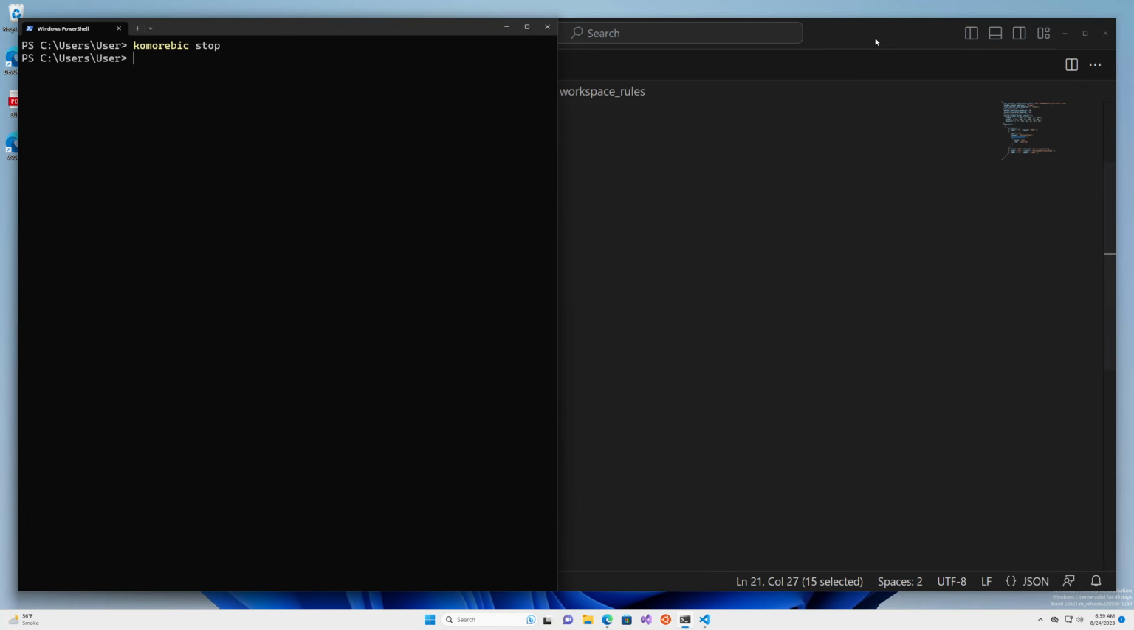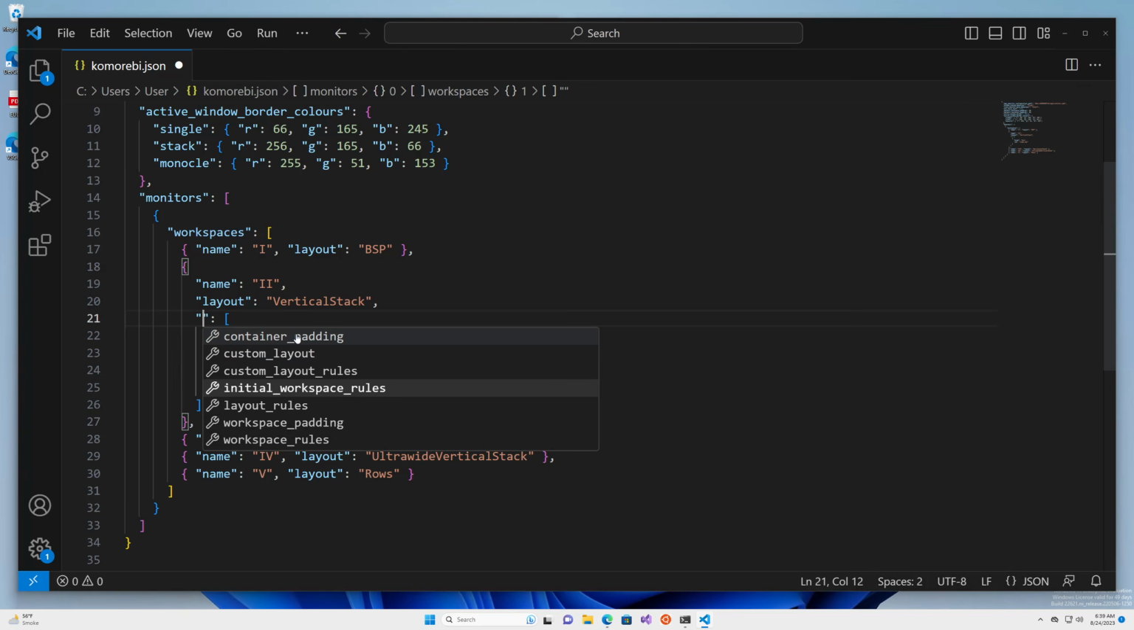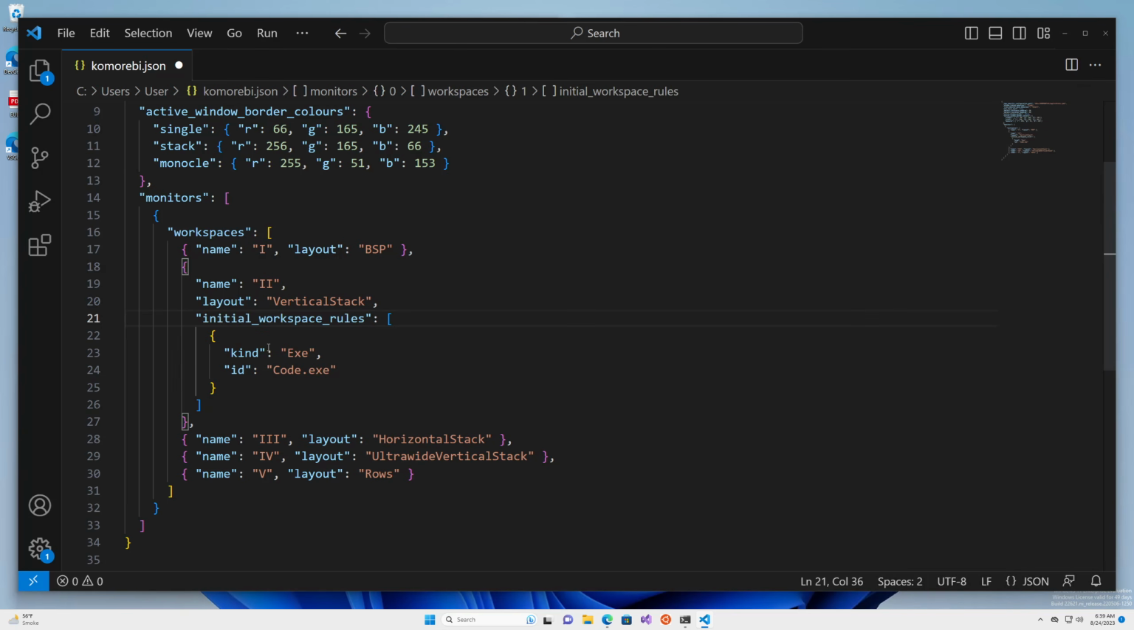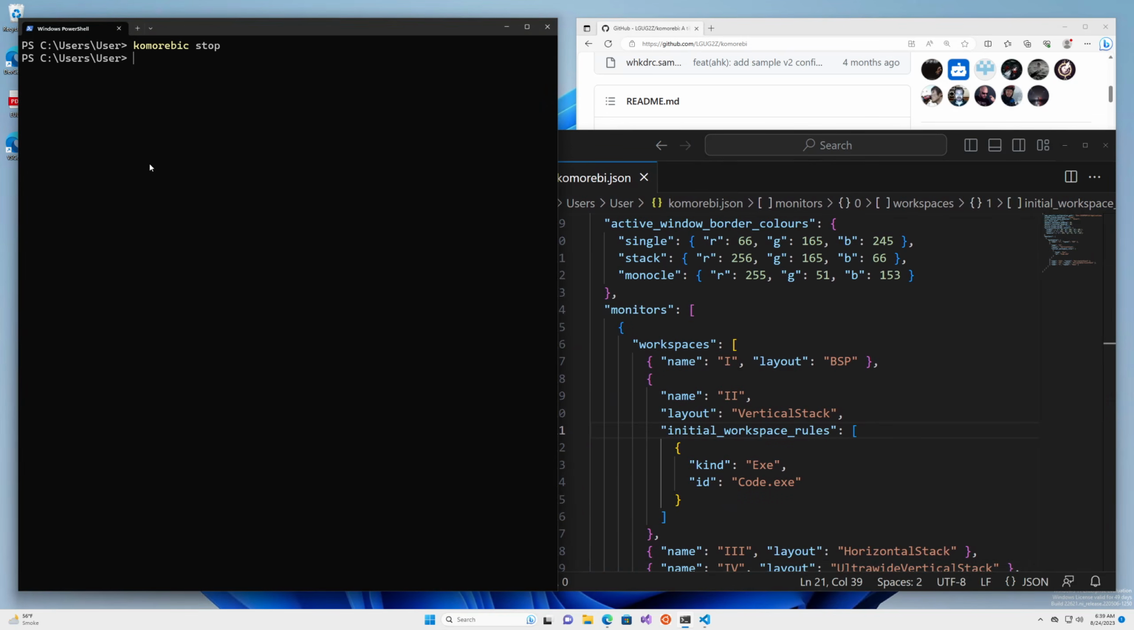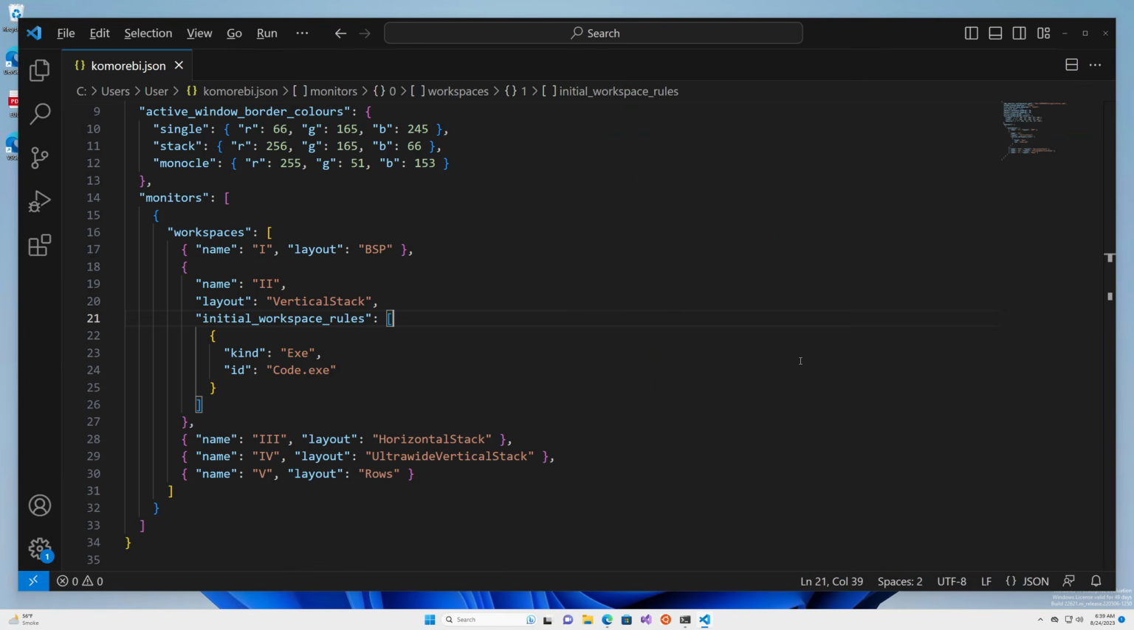So I'm just going to stop this so I can bring this back here. So instead of workspace rules, we'll have initial workspace rules. And that's all you need to change because the rule object in this array is the same. So let's move this out of the way so that we can restart the tiling window manager. And you can see that it has started because it's moved our Visual Studio Code window over here to the second workspace. Okay, workspace 1, workspace 2.